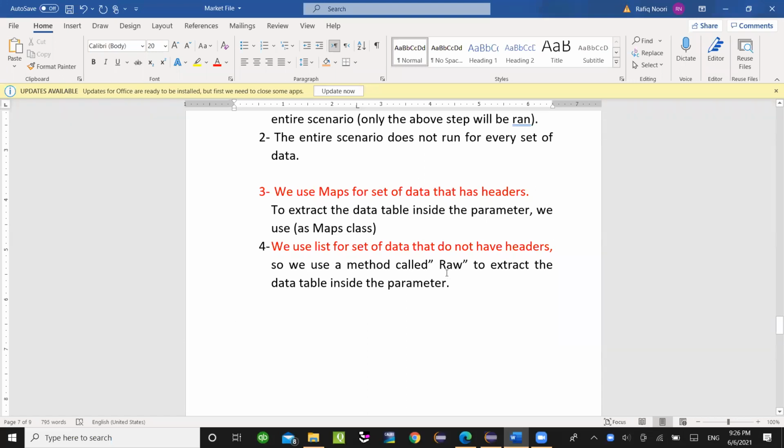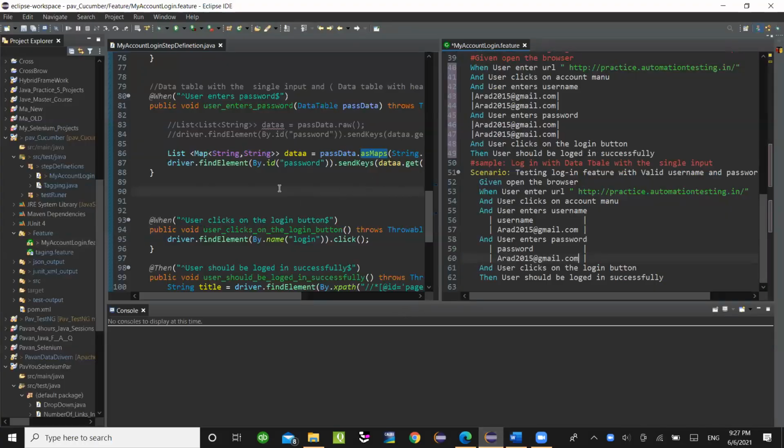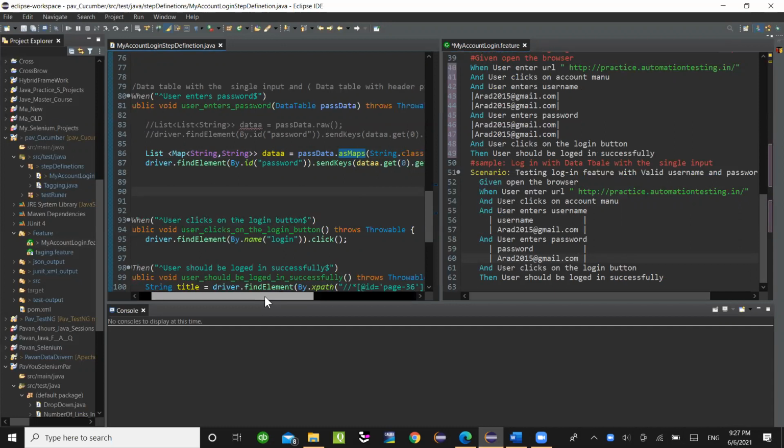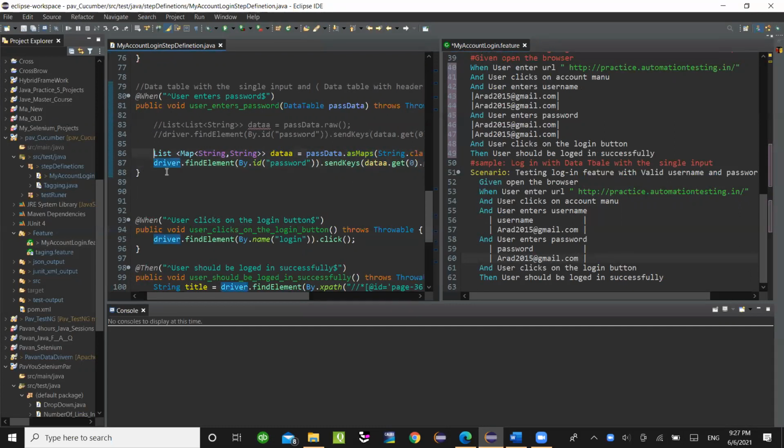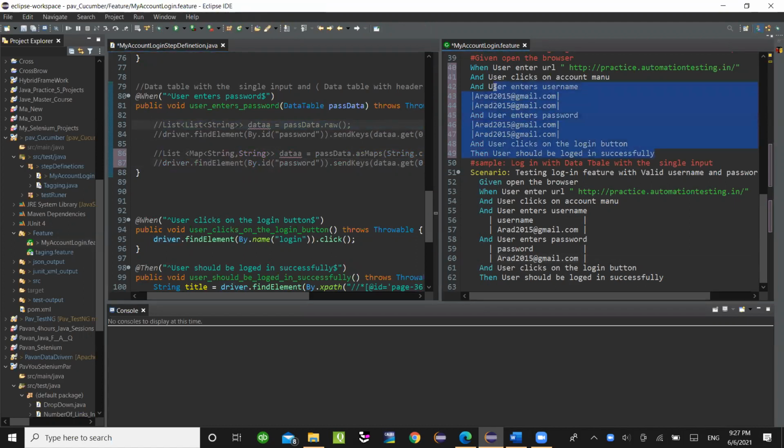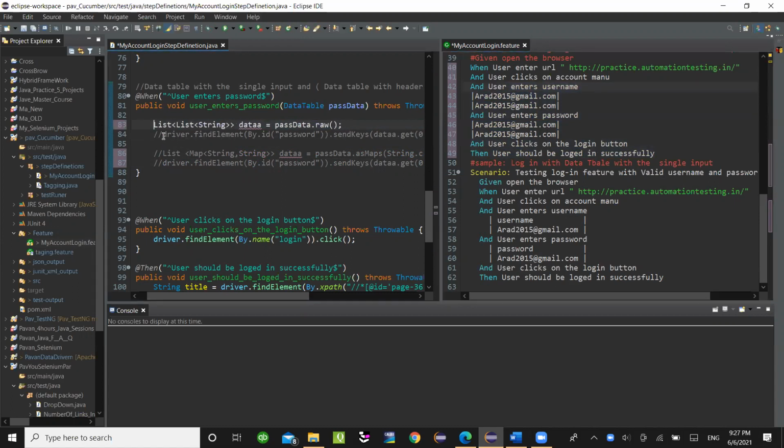So here, let me just go through this. We use a method called asMaps to extract the data when there is a header. But here we use a different method because it doesn't have a header. Here they have a header, so you can use one of them, not both at the same time. So I'm going to comment this map now. The method that I commented is for the scenario that I commented, see? Because this scenario doesn't have a header, so I use a list. And now if I uncomment this, see, there is no asMaps here. There is a raw method.